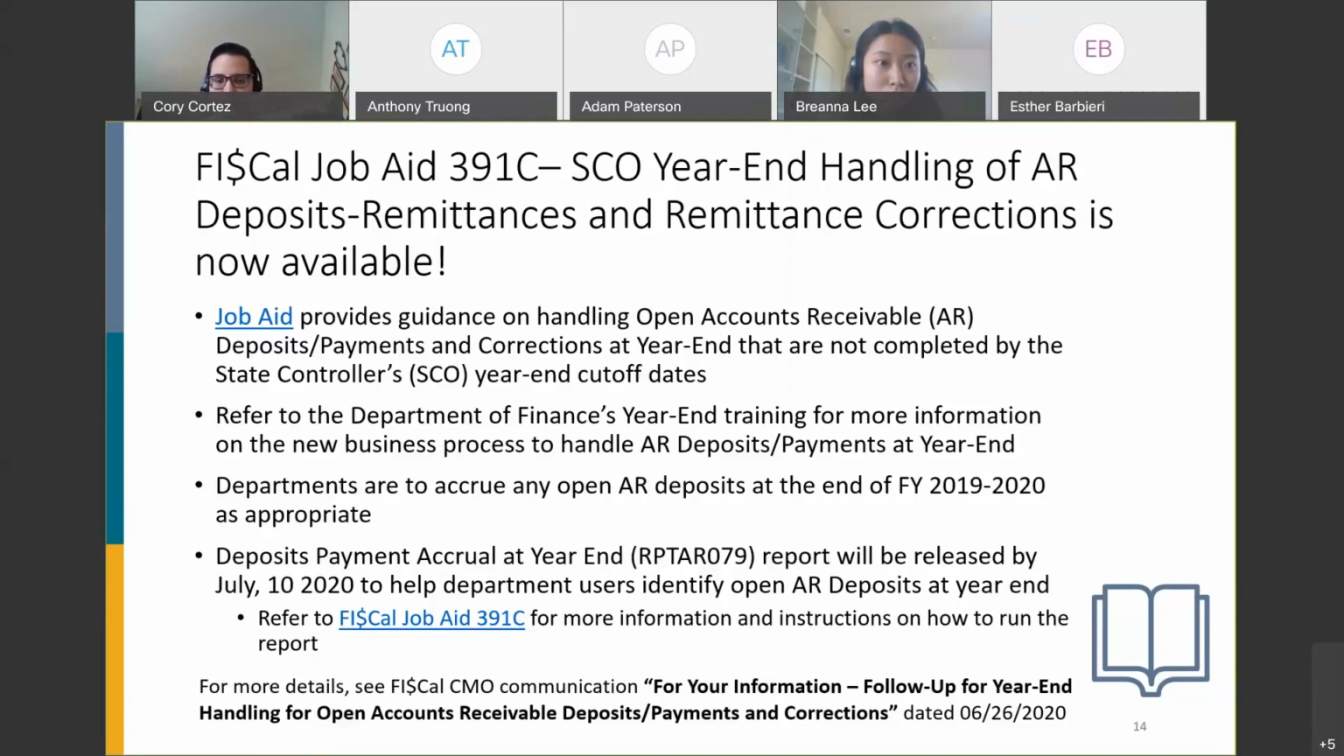You'd want to make sure you're accruing all of your open AR deposits, following SAM as appropriate. And there's a new report that will be available with the goal by July 10th. If I look at the calendar here, that is by Friday. So on Monday, when you come in, you'll be able to access a report, and then you'll be able to use that to get your year-end handling of those AR deposits and remittances.